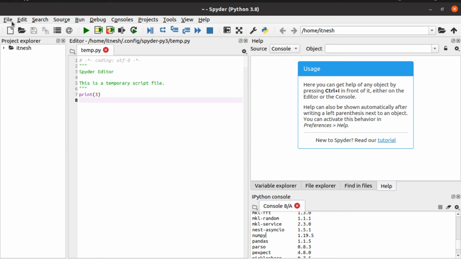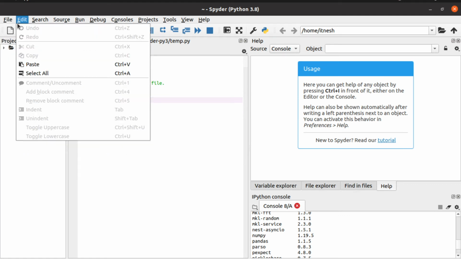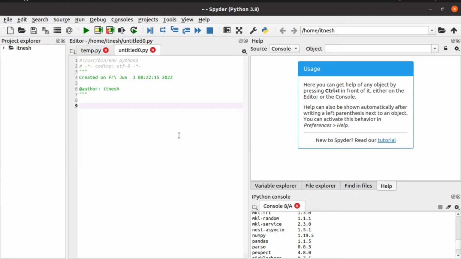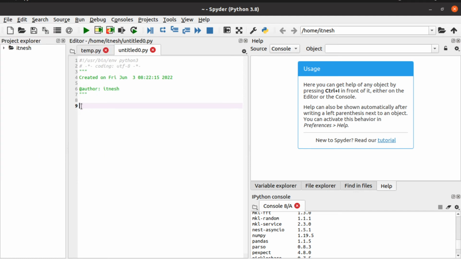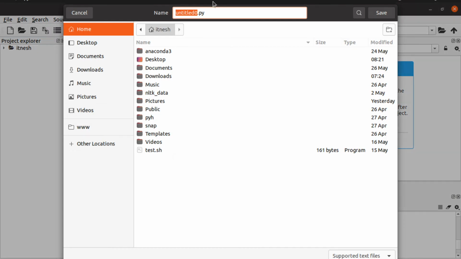So let's look at the file here. You can open any file directly by this method. Okay, new file, just Control N and you can write here. So let's say a equal to 2 plus 3 and print. If you try to run it, sorry, first of all we have to save it.